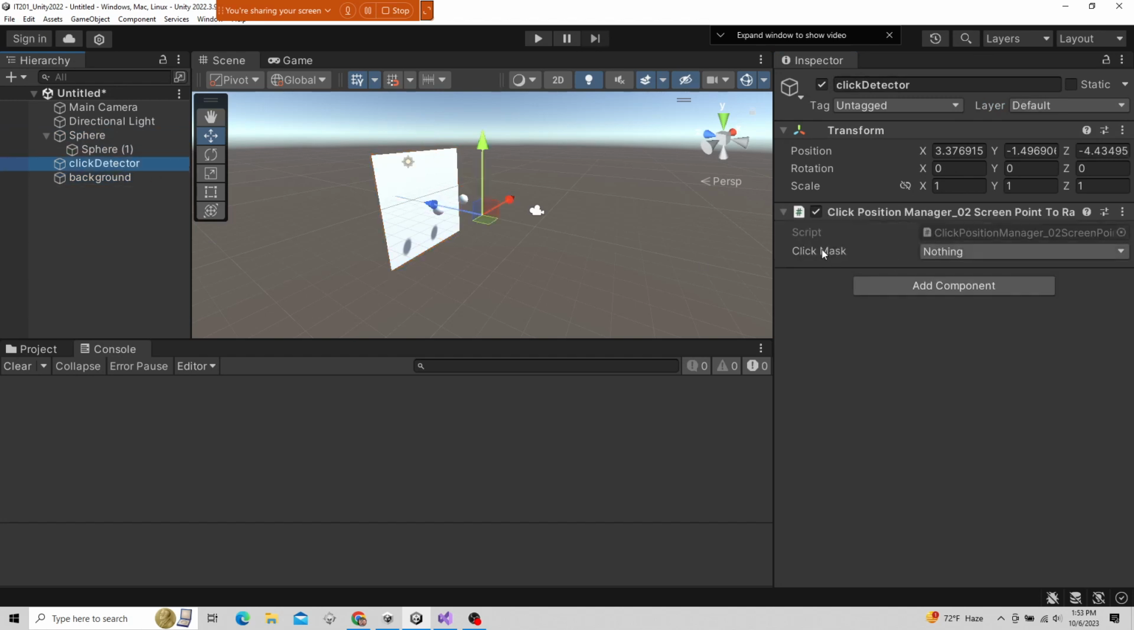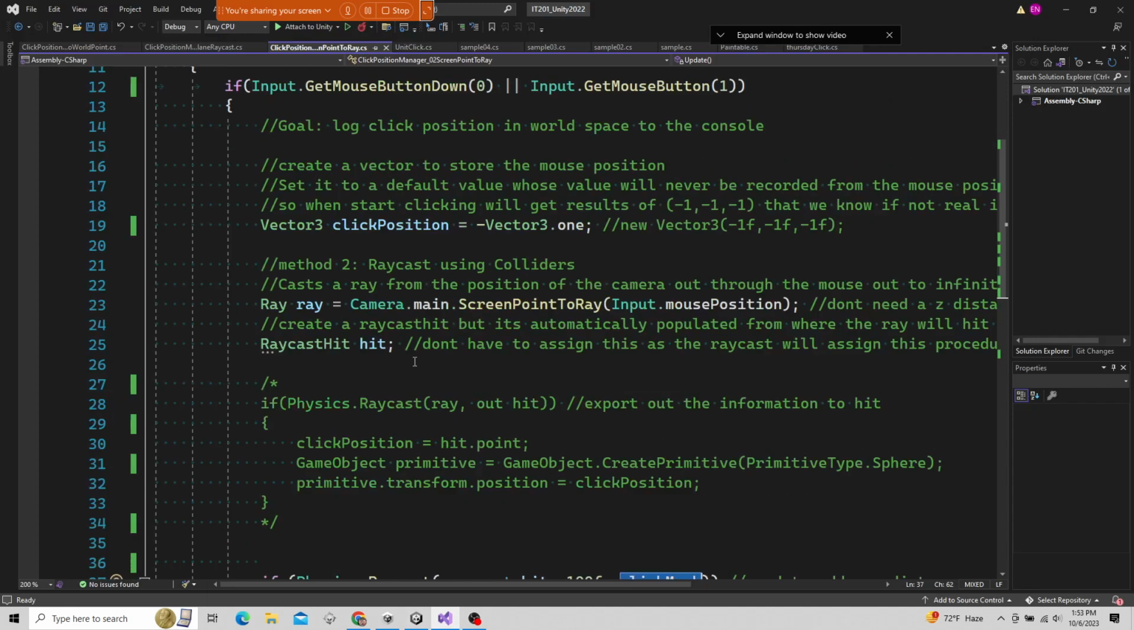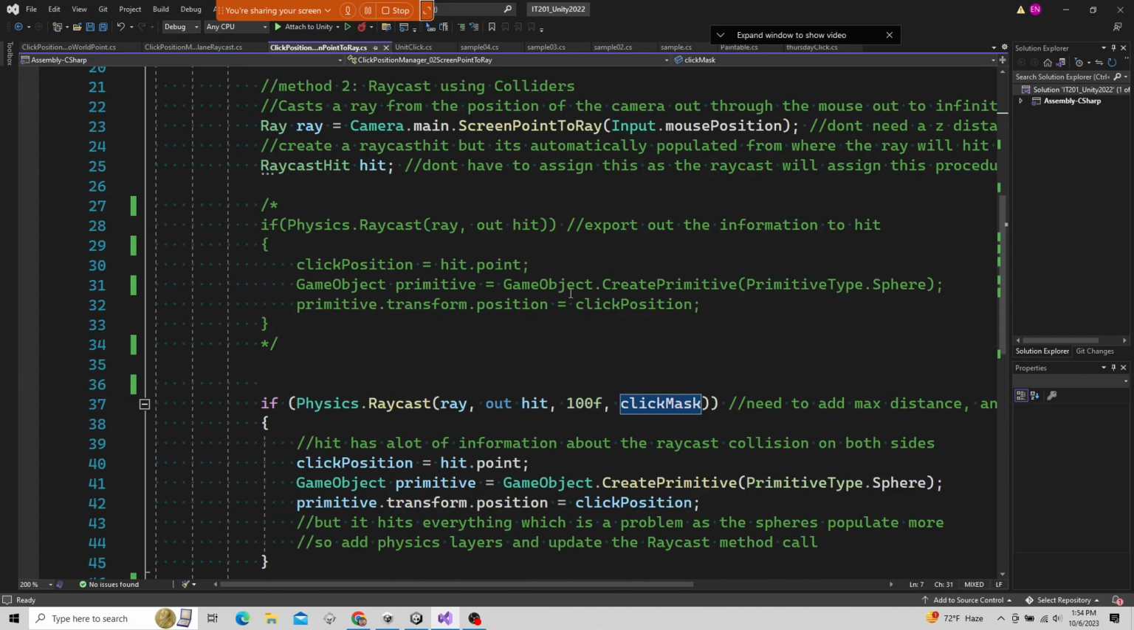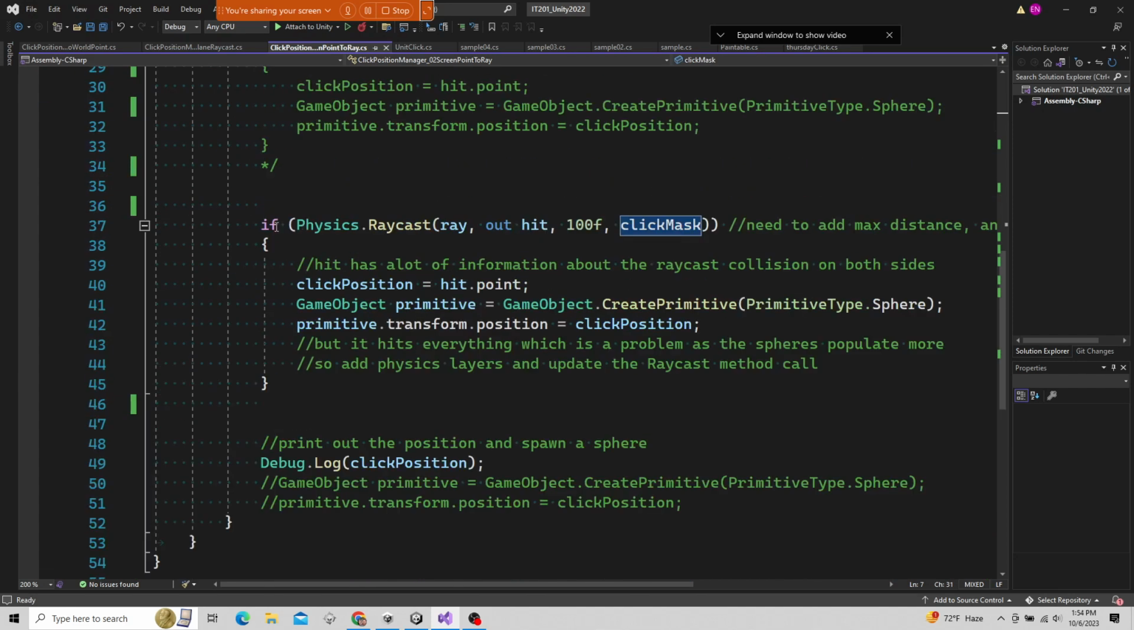So if I go to ClickDetector and say click mask, okay, only give me positive results for stuff that's on the hit target layer. So that's what this is: give me a public variable of type LayerMask, and call it click mask. It's public, I can edit it in the inspector. And this is saying, okay, only stuff that's on click mask is going to give us any good results.